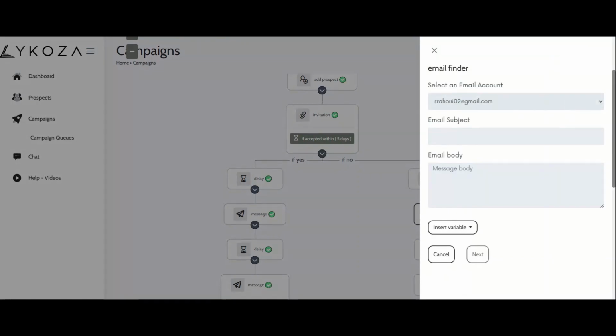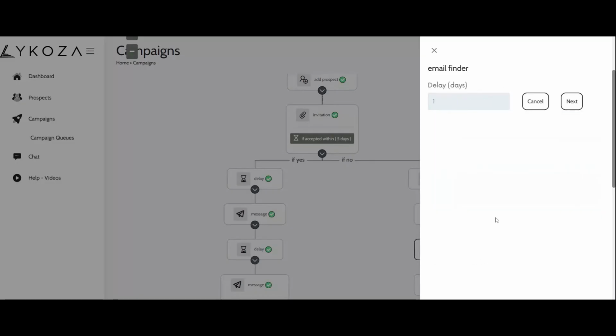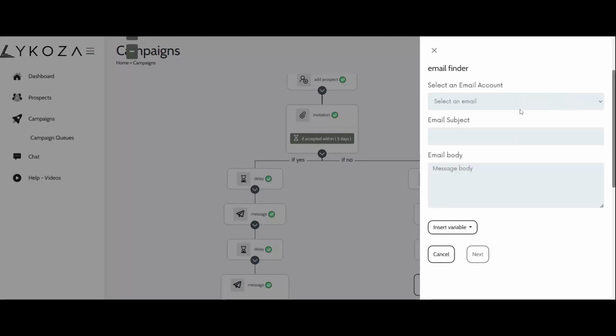Next, you're gonna type your first email. Select your email account, type your email subject and your message body. Next is the delay between the first email and the second email. Select your email account, type your email subject and your message body.